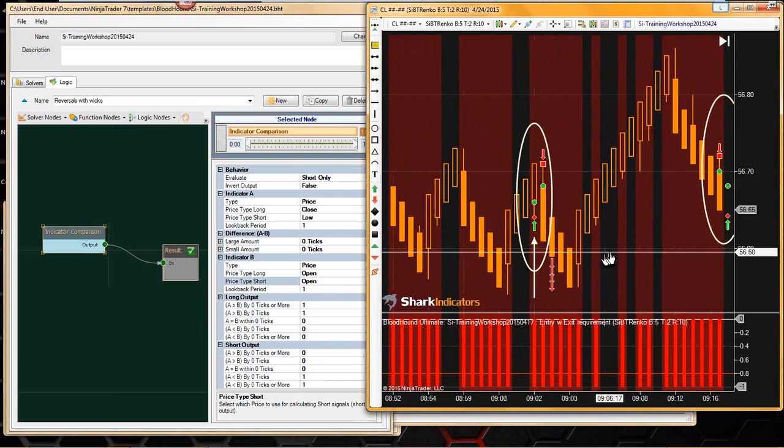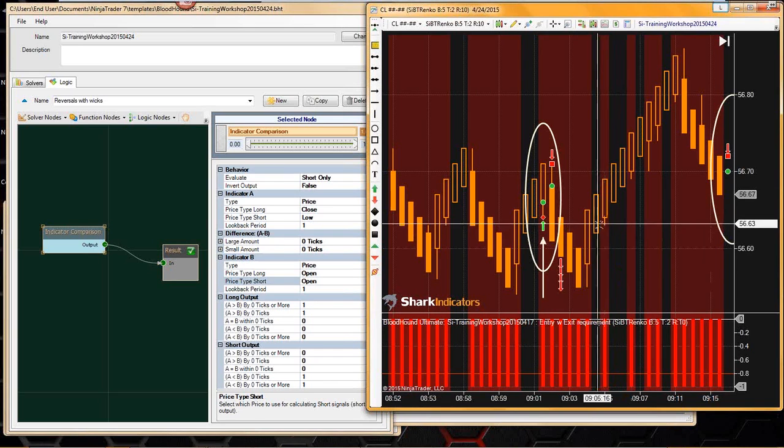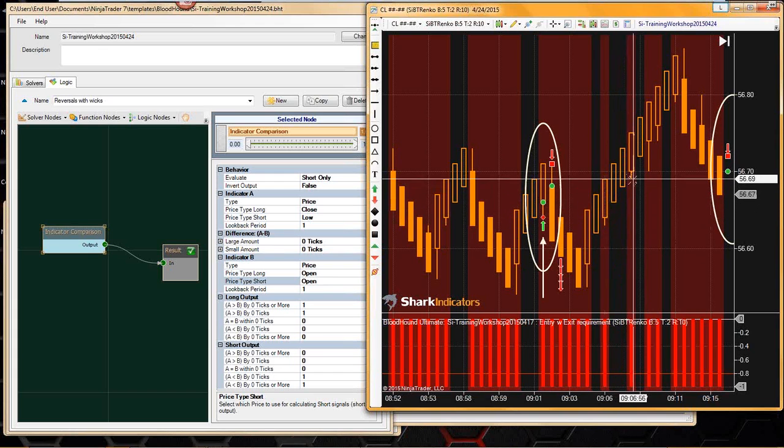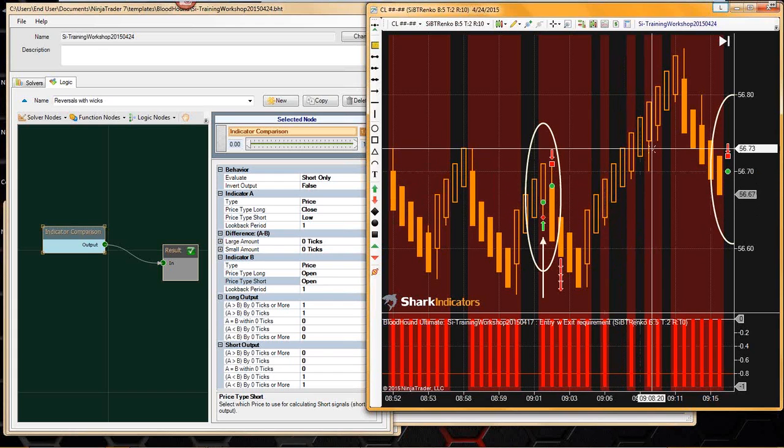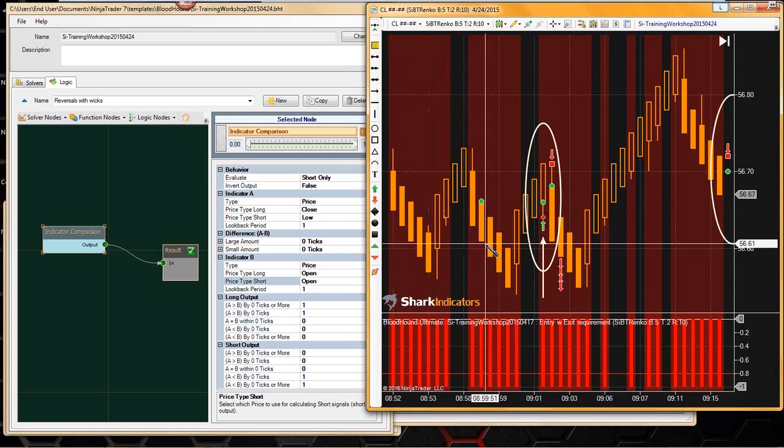Alright, and let's take a look here. Whenever the bars are going up, we can see that only the bars that have tails or wicks on them are marked with a short signal. And of course, down bars are always marked like that, because the open of the bar is up top here, and of course the low of the bar is always down there. So down bars are always going to be marked here.